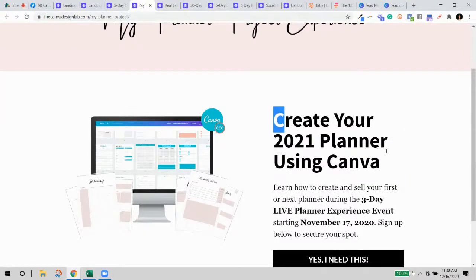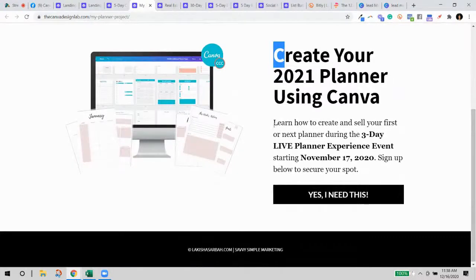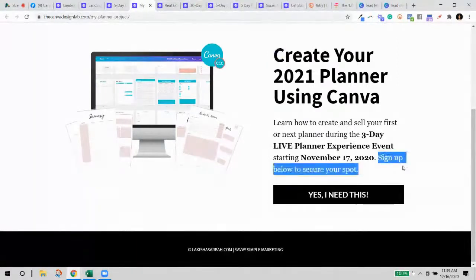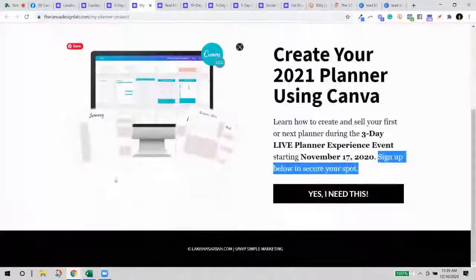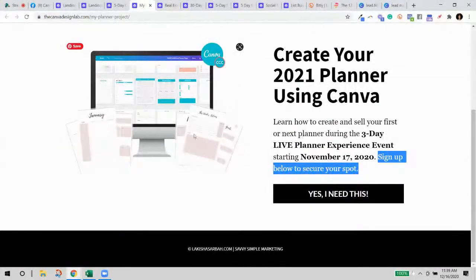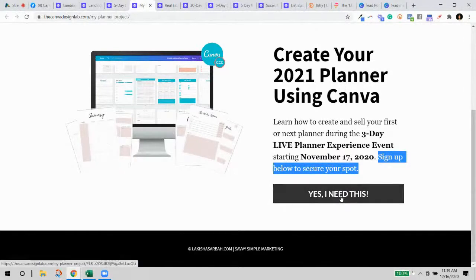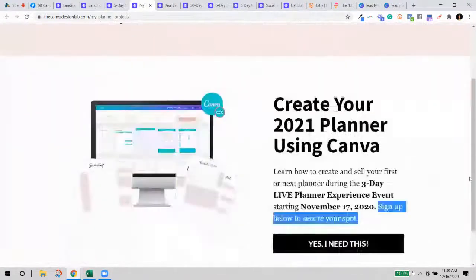You can create your 2021 planner using Canva, right? I go into a little bit more detail on what they're going to learn: how to create and sell your first or next planner during my 3-day live planner experience event. I give them the date, and I give them a call to action. I'm telling them what to do: sign up below to secure your spot, right? I have another compelling image here. Again, I'm showing them what it is that I'm going to help them create. I'm showing proof right here, okay? And then I have my call to action button here, right? I need this. So again, I'm in the mind of the person looking at this, thinking of what they would actually say. Okay. And it's very, very simple.